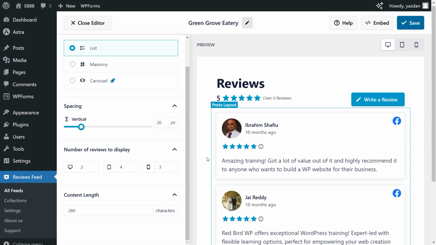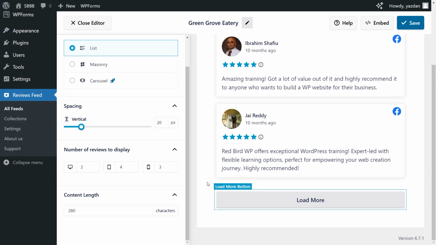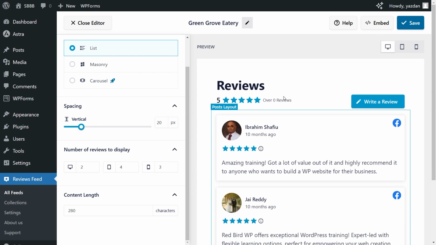Our feed will now only display 2 reviews. And if site visitors wanted to see more, they can click on Load More at the bottom. I'm pretty happy with the layout of my reviews feed right now, so we can click on Save.